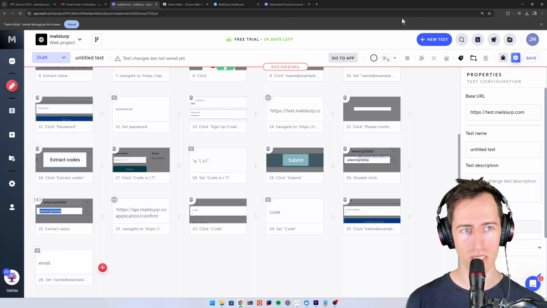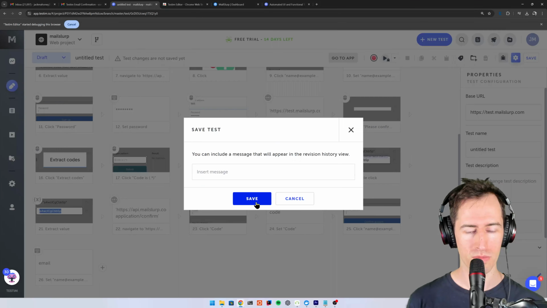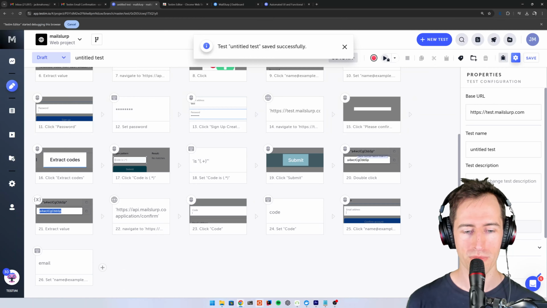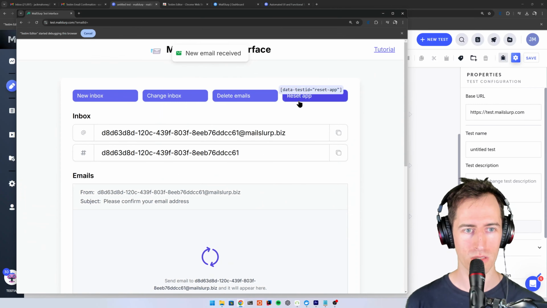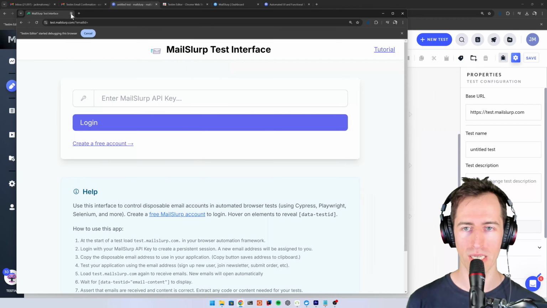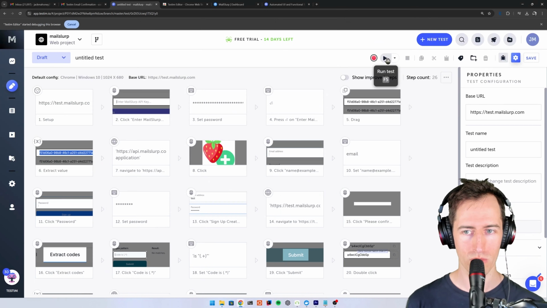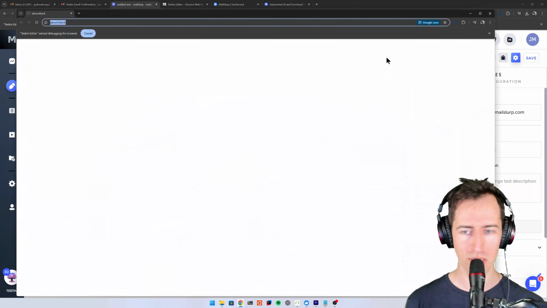And then we want to click this confirm, but right now the values are wrong. So what we have to do is we'll just save this. We'll stop it and save it. Okay, that's saved. Just going to go to the MailSlurp interface and just reset it so that in between sessions we can run it again. Let's run this test and see what happens.